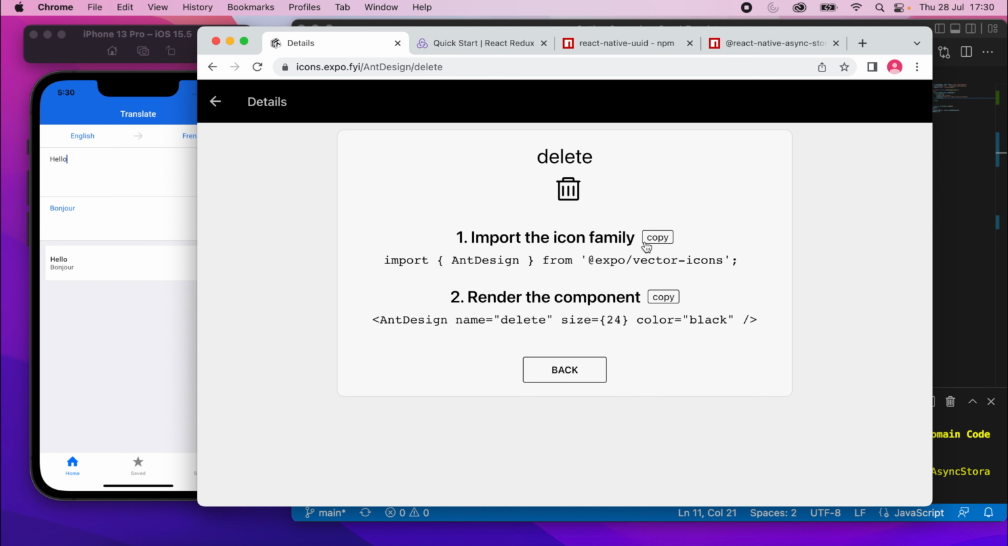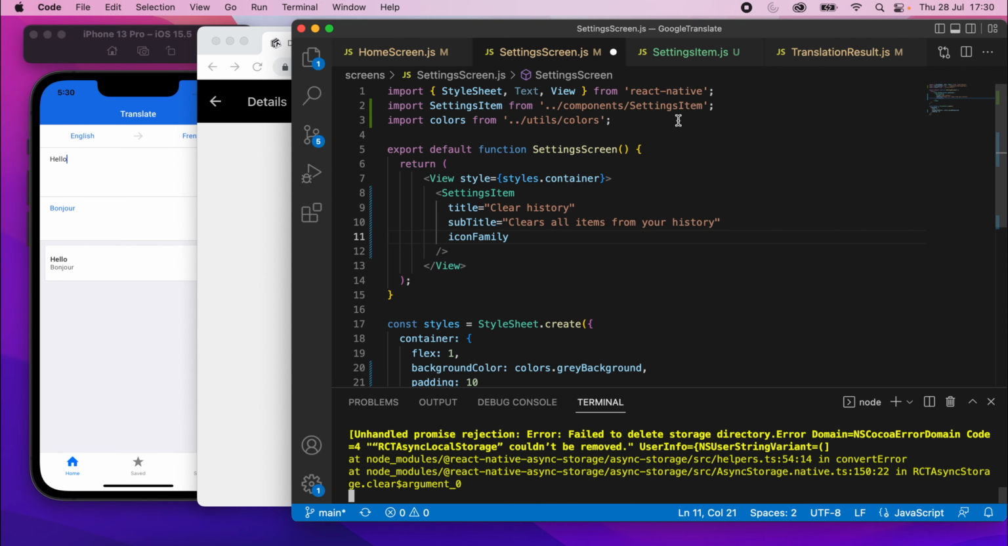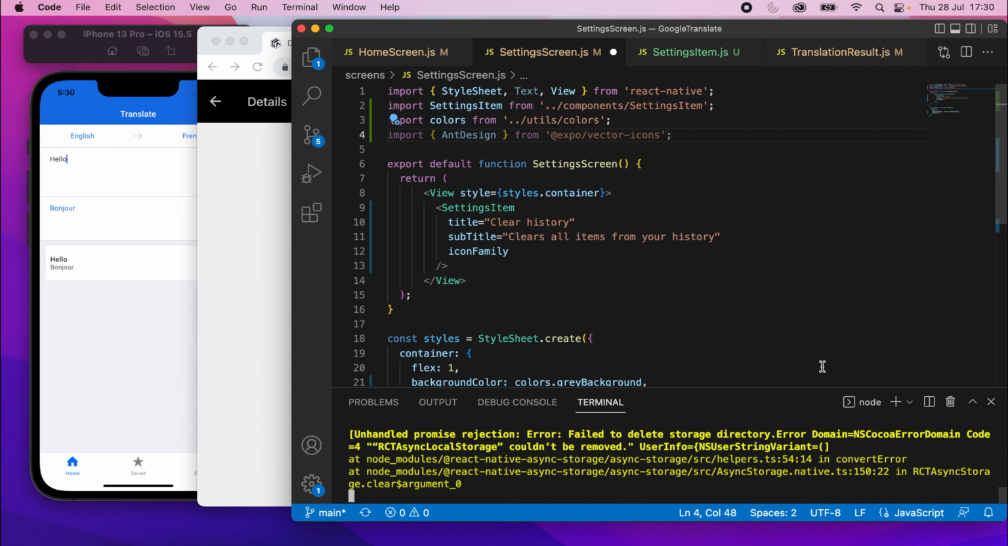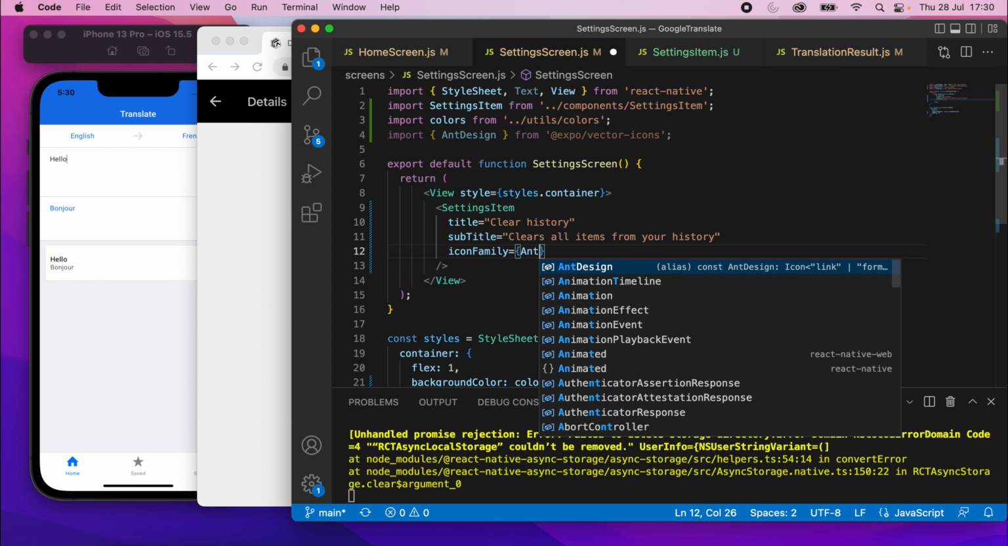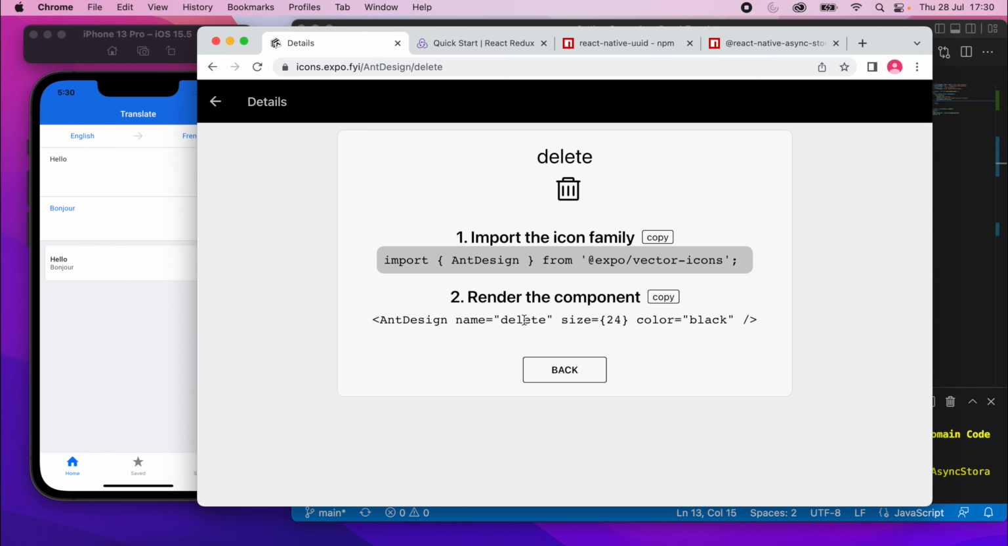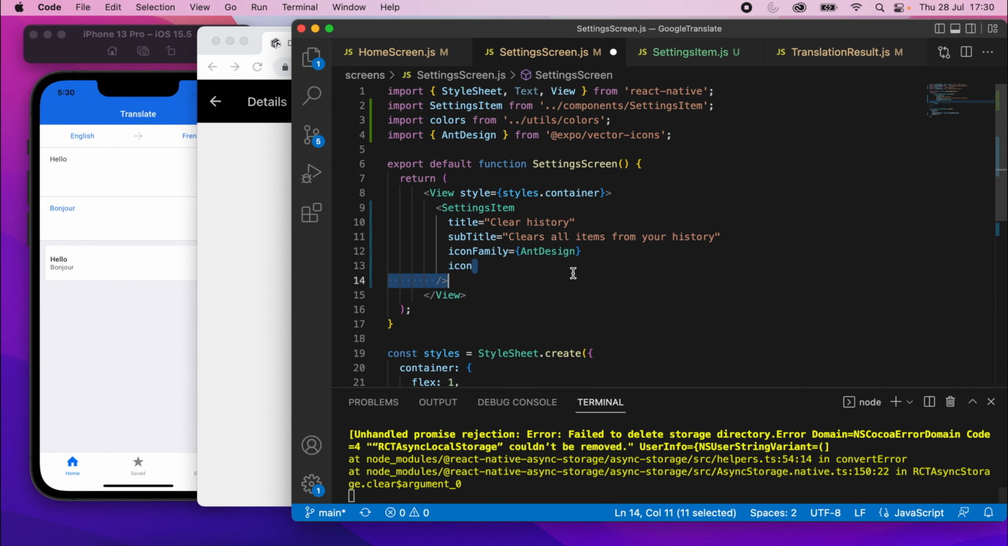So I'll click on that and we'll import to that. So in here, I'm going to add the import for that. And this is how we do it, just by specifying Ant Design. So in the icon family, I'm just going to specify Ant Design like that. The icon is going to be this one, which is just named delete. So go back to here and just say delete. Okay, we do want an onPress, but we'll come back and add that later.